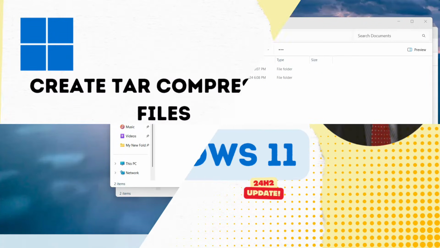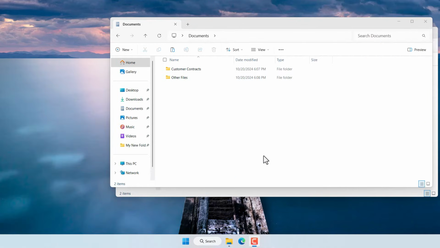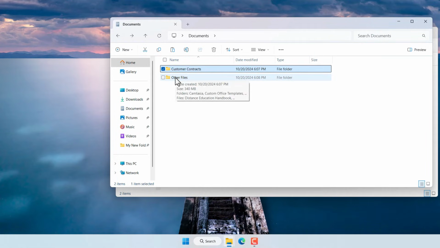With the 24H2 release of Windows 11, there is new functionality to create compressed files in Linux format, or in tar format. Prior to this release, you could open those types of files, but now you can also create tar files from Windows. So let's say I have this folder with these files in it, and I want to send this in a compressed format in tar format.